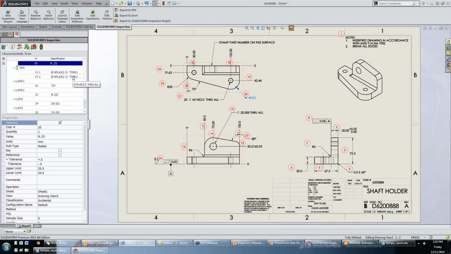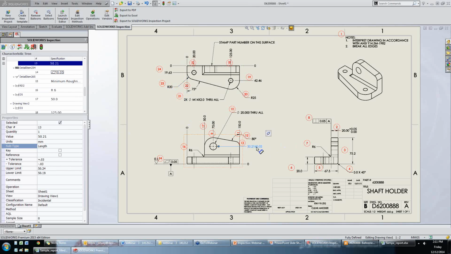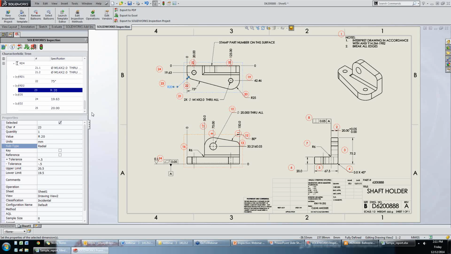So the kind of stuff we're going to see over here in the characteristic tree is, obviously, the balloon number. We can see the quantity if it has more than one quantity right here. It's going to list the value, and in this case, it recognizes that this is an angular dimension. This is a radial dimension, so it's recognizing all that stuff for us. The other big thing here is that we are on this R20 dimension, and this doesn't have a special tolerance like this particular symmetric dimension. So we see it recognizes a symmetric dimension, but this one doesn't have a tolerance on it.